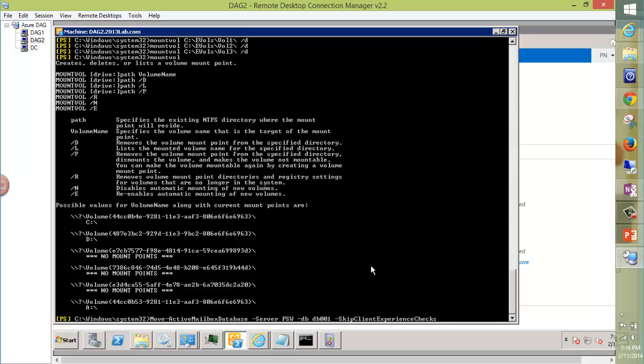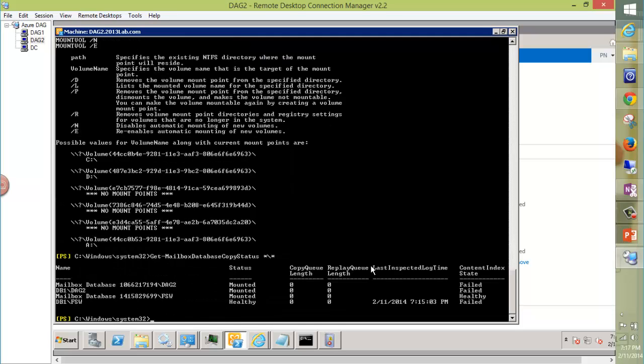I will check from the shell the status of the database copy. Get-MailboxDatabaseCopyStatus. This looks like a funny command, but it works every time with the star. It shows all the databases' status, which one is healthy, which one is mounted. The status healthy means it is a second copy. The content index on the extreme right side is failed and healthy. On one of the servers, it is failing for the original database.